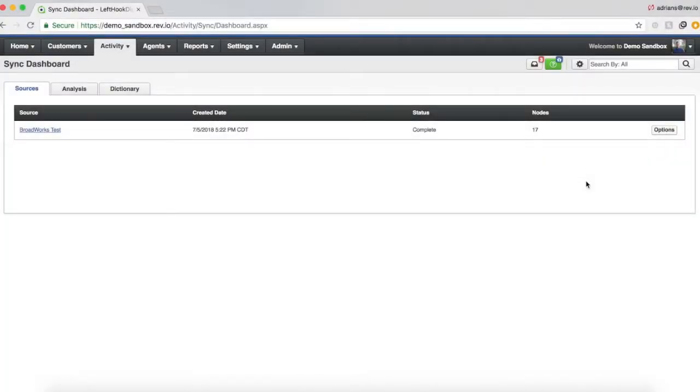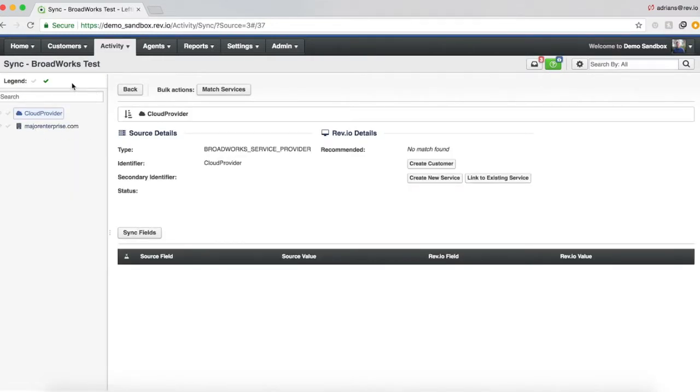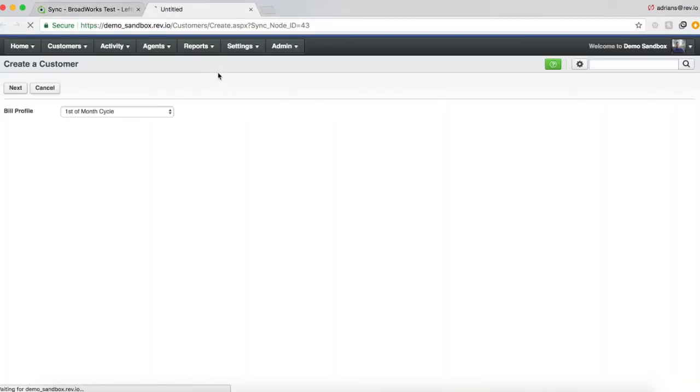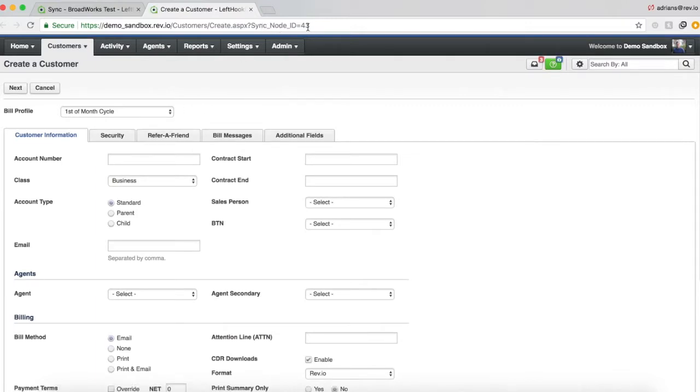If you want to learn more about a specific source, you can go to the Dashboard Sources tab and click on the hyperlink for the individual source. On the left, you'll see the legend for not synced and a green check for synced. In this instance, the nodes are not synced, and you can see on the right that there is no customer and no services. On the left, we find the source details such as the type, the identifiers, as well as the status. We can go ahead and click Create Customer to open up a new tab linking the sync node ID and create a customer.